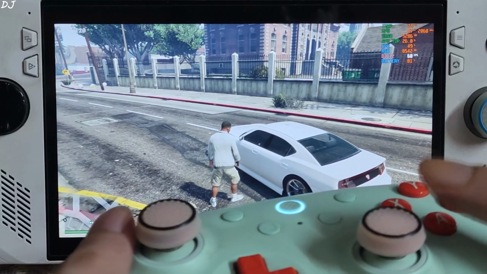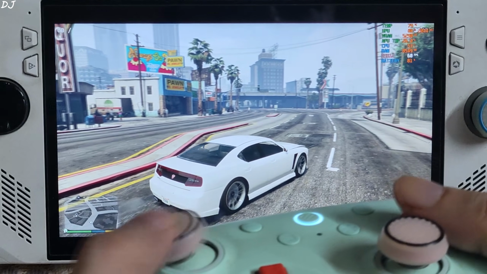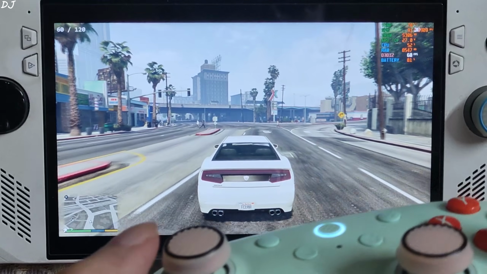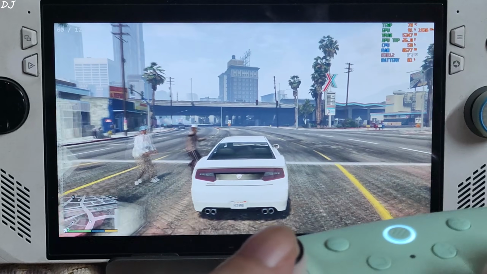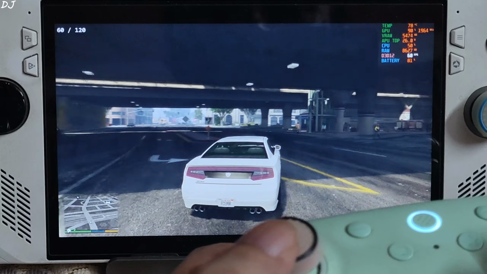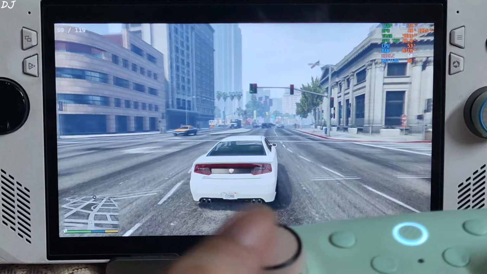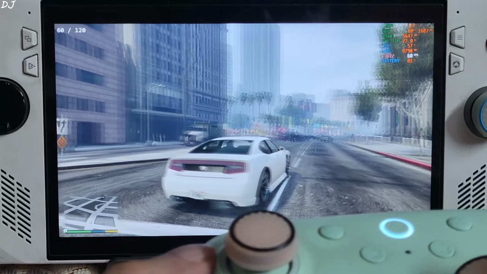GPU load increased to around 90%. RAM usage is around 5.3 GB. So very good results produced in GTA 5. And look at that ugly ghosting around the vehicle's bumper. It's not due to LSFG. Okay, now I'll test the performance mode.